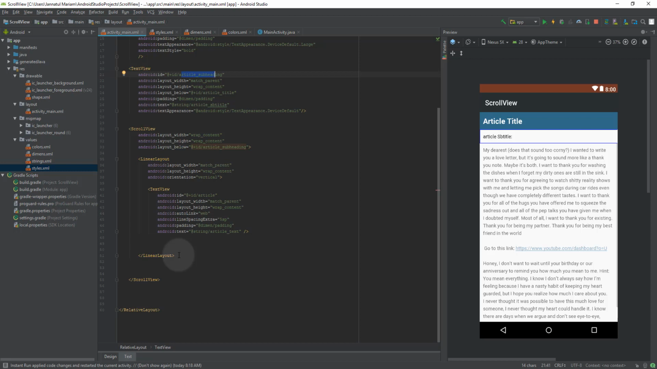But the thing is that if you want to add more views, more than one single view inside your scroll view, maybe for example you have a text view here, you could want 2 text views, 3 text views, maybe you want a text view and a button, or a text view and an image view. Now when you have more than one single view, that doesn't work with a scroll view. So for example, if you gave it 2 single views, text view and image view, it wouldn't work.